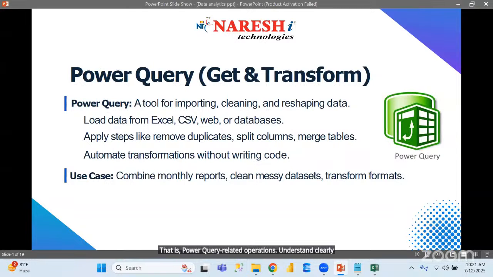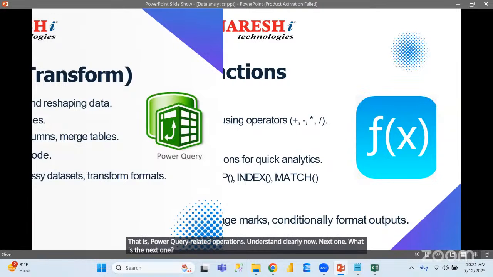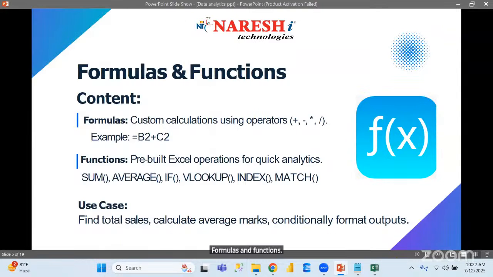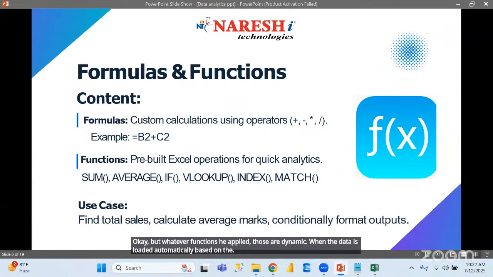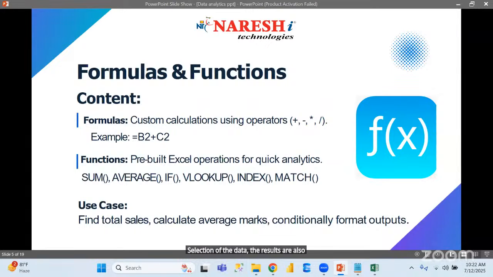Understand clearly? Next one. What is the next one? Formulas and functions. How you can do formulas and functions? It is very, very simple. What is a function here? A function is nothing but dynamic. Whatever operations we did in Power Query, those are static. But whatever functions you applied, those are dynamic. When the data is loaded, automatically based on the selection of the data, the calculation results also change.